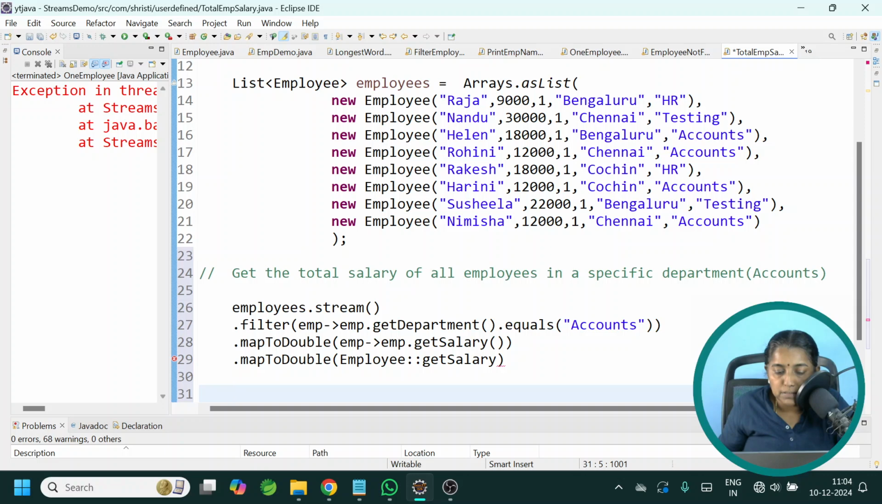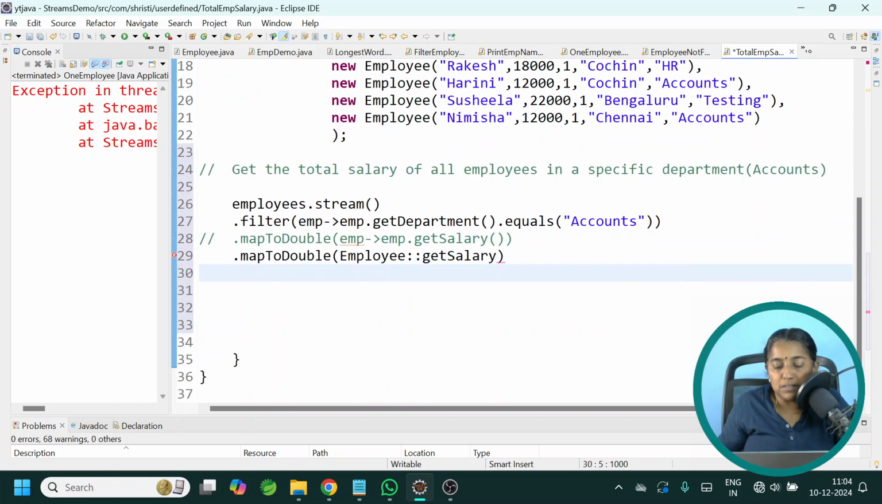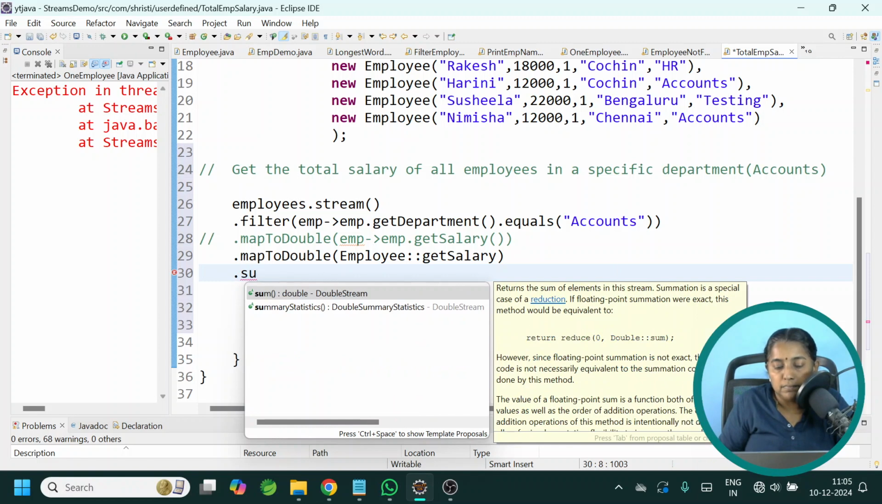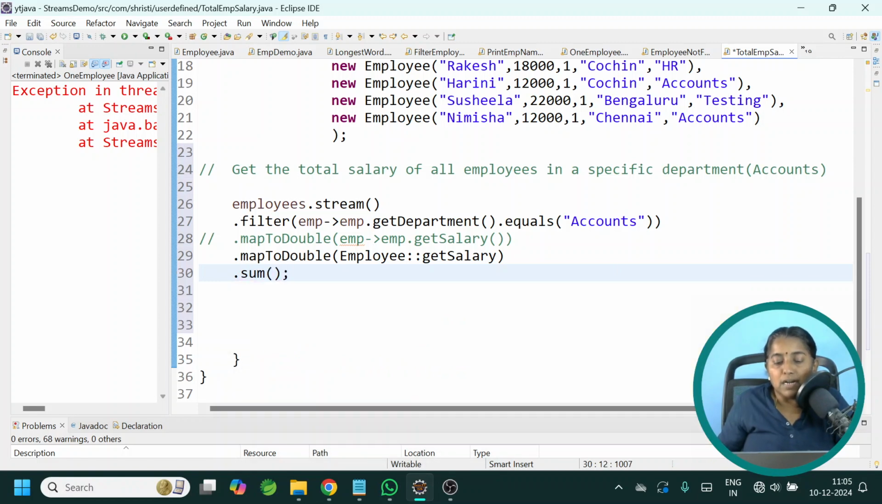See that? Let me keep the cursor here. DoubleStream. Okay, I'll comment this. Instead of lambda expression, we will use method reference. Dot sum. That's all. Because we have converted it into double values.